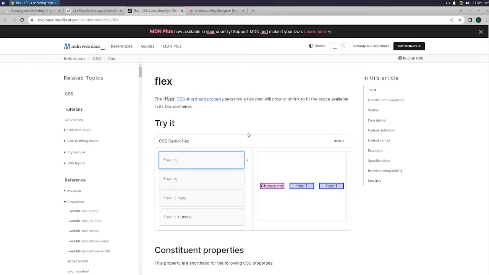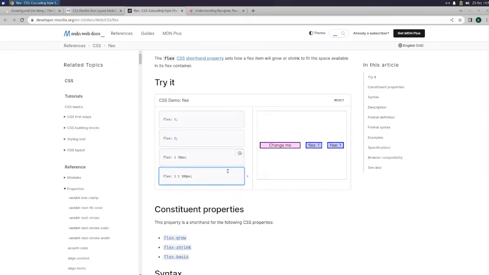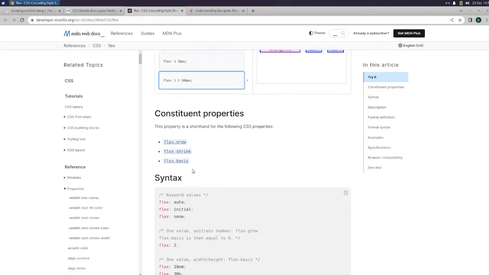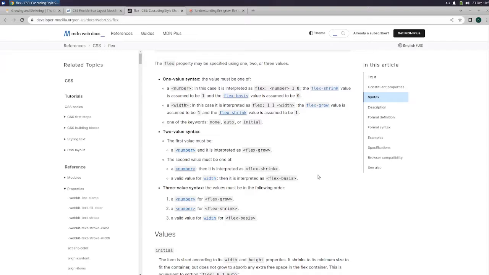The flex CSS shorthand property sets how a flex item will grow or shrink to fit the space available in its flex container. Try it. Flex 1, flex 2, flex 1 30px, flex 1 100px. This property is a shorthand for the following CSS properties: flex-grow, flex-shrink, flex-basis. The flex property may be specified using 1, 2, or 3 values. One-value syntax: the value must be one of a number. In this case, it is interpreted as flex: number 1 0. The flex-shrink value is assumed to be 1, and the flex-basis value is assumed to be 0.